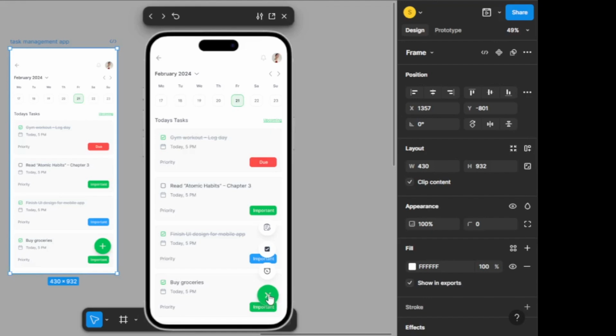Today we will be learning this floating action button interaction in Figma. This floating action button is usually used for cases like this, so that's why it's already on a design. This design is a tax management app. So let's get right into it.